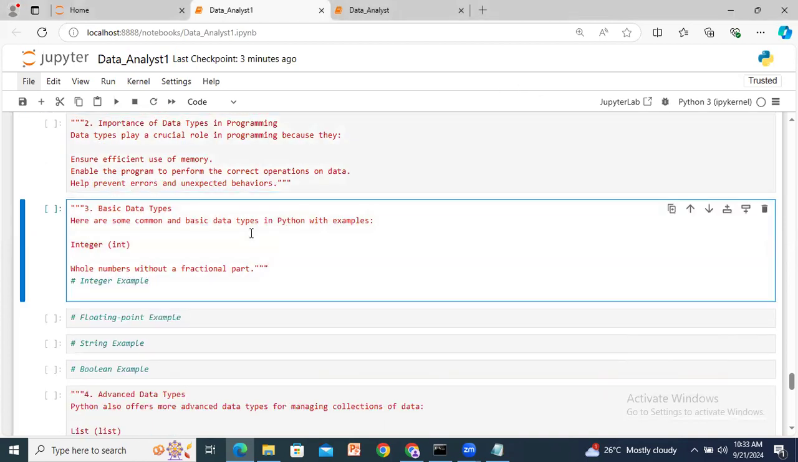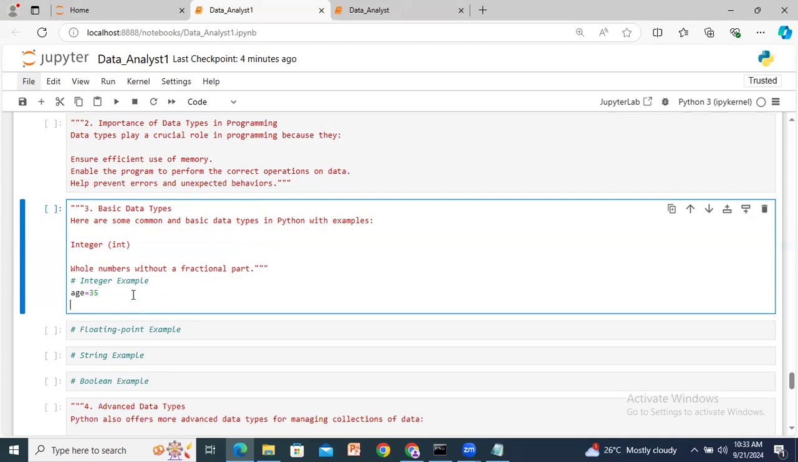So let's look into the basic data types. Some common basic data types are integer, float, string, and Boolean. In the last video I also discussed this overview. So let's look into the integer part. Basically, an integer is a whole number without a fractional part. Let's look at an example: age equals 35.